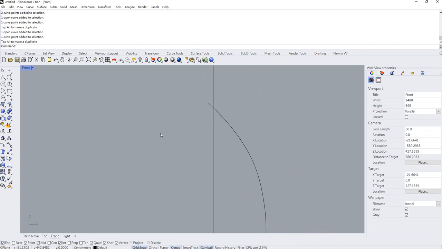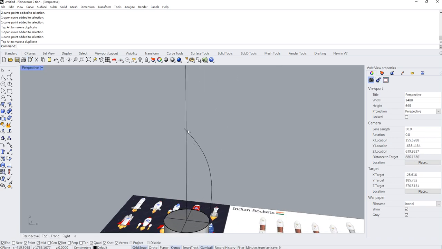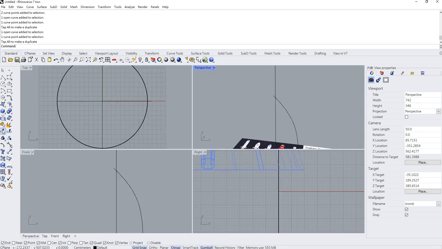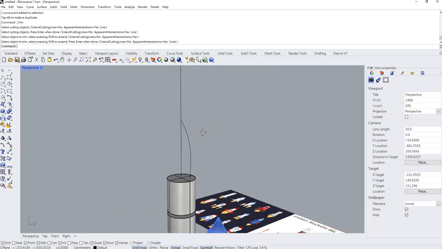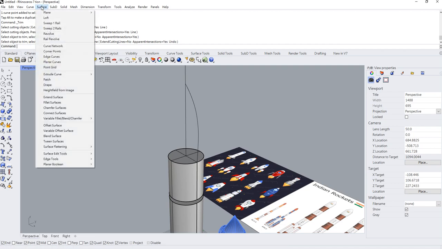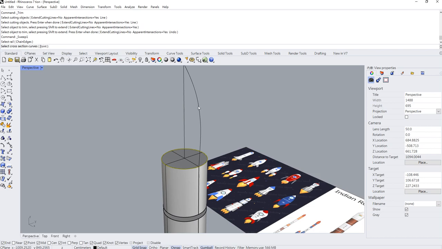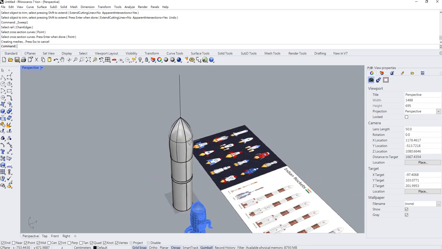But before we do the sweep, we have to cut off the intersection part right here. So let's go to front view using trim, choosing the curve, press enter, delete this part. Okay, so the next part, let's use surface sweep one rail. Choose the rail curve first, press enter, and choose the section curve, press enter. And now we will get a shape like this.